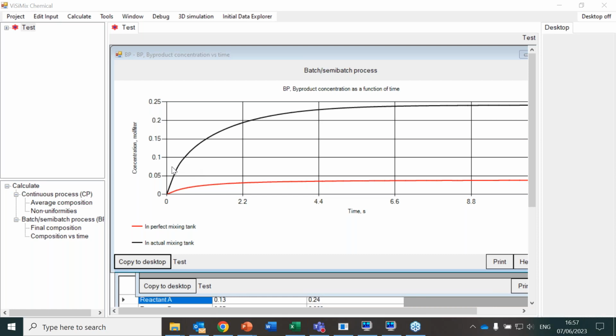Can you unmute the microphone? It will be difficult for me because we have a lot of people here, but please write your question and we will answer. How can we find VisiMix Chemical on the VisiMix website?